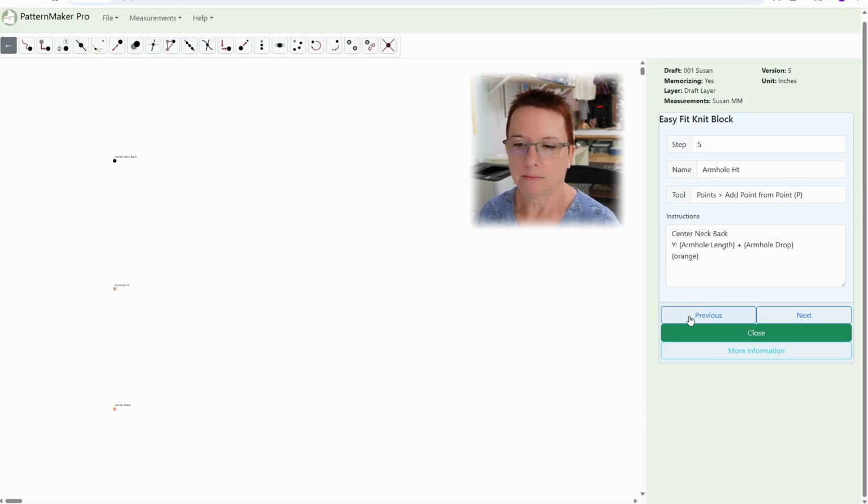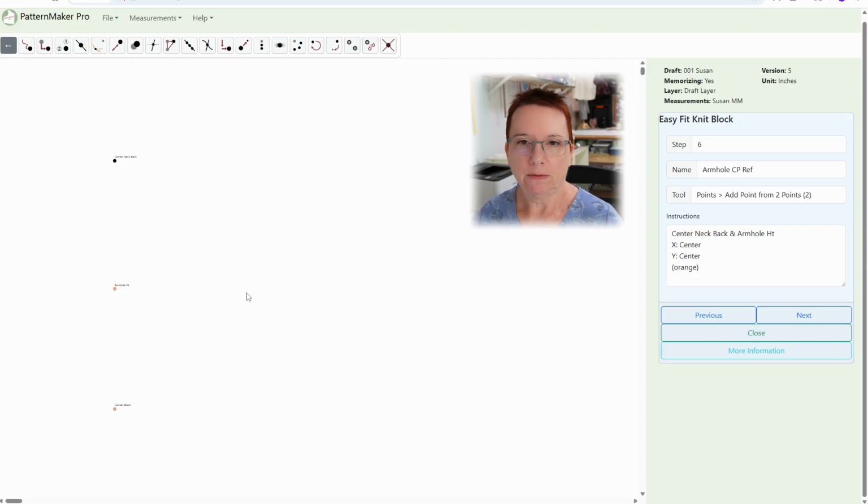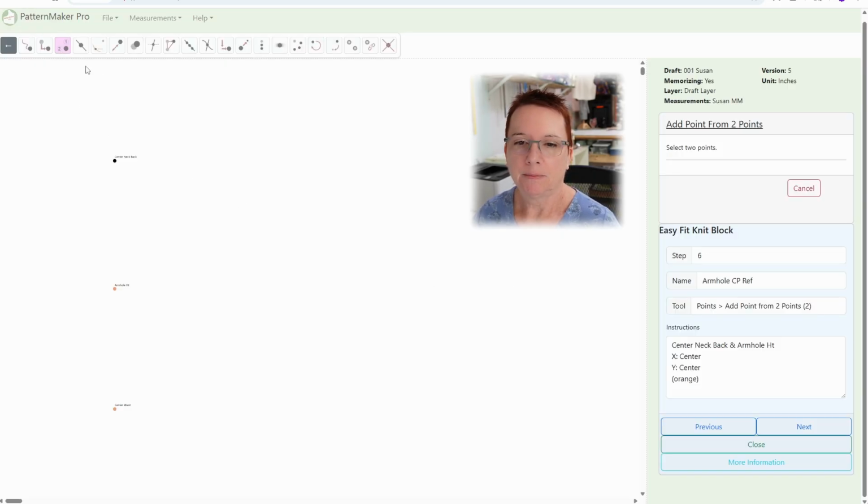And save it. So let's move on to step 6, and we get to use a different tool, and this one is another one that you're going to use all the time, so I want to show you how it works. A lot of times in drafting books, when you're following the instructions, it'll tell you that you need a point that is in relation to 2 other points. And that's what this one does for you. So we want add point from 2 points.